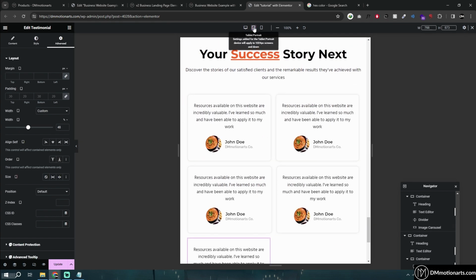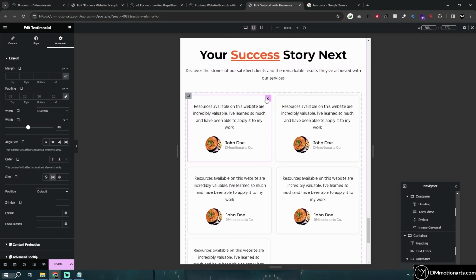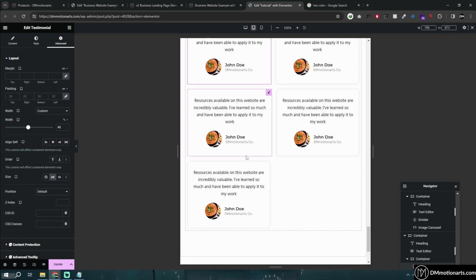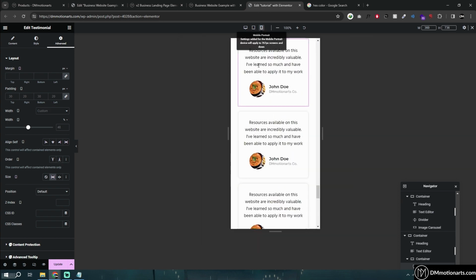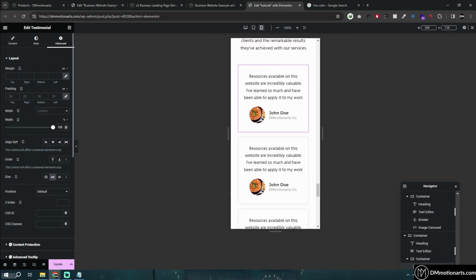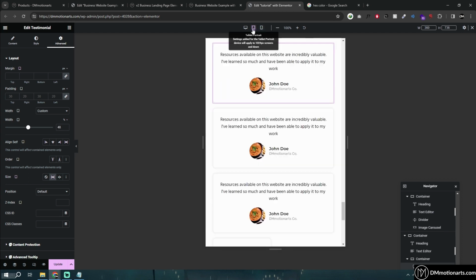And it's the same, we just made it. So right now we basically made this 48% around here, everything's 48%. And in the mobile one, we can just make it 100% like this.